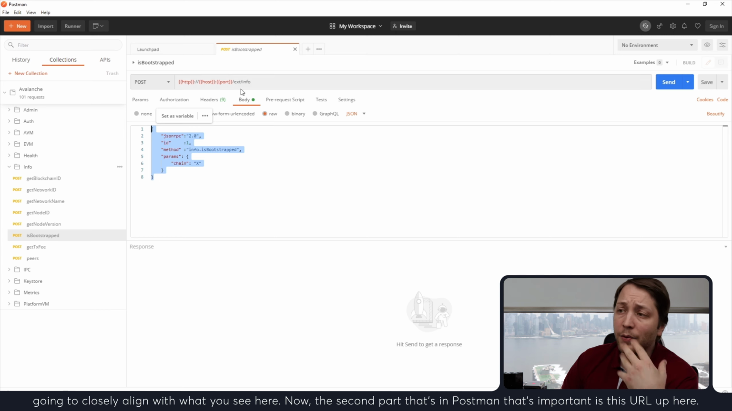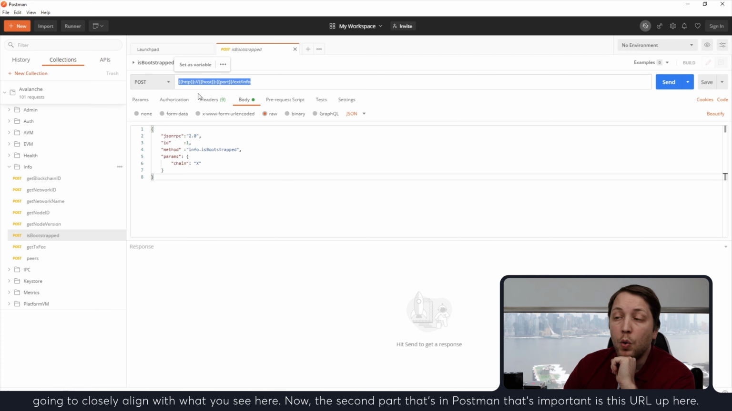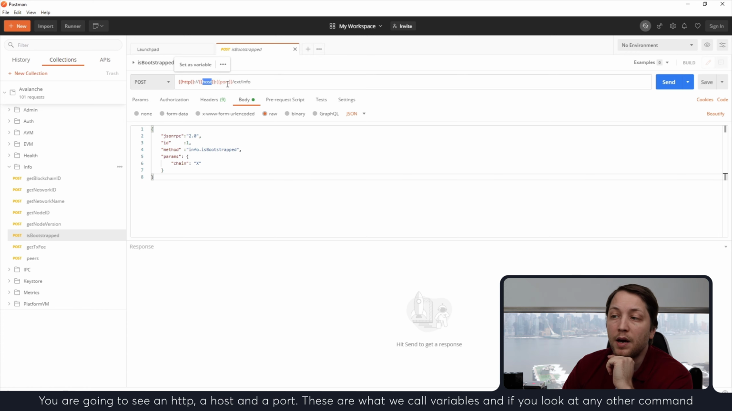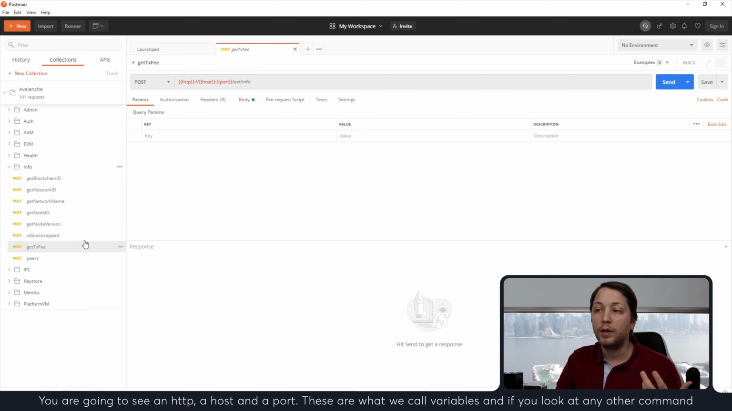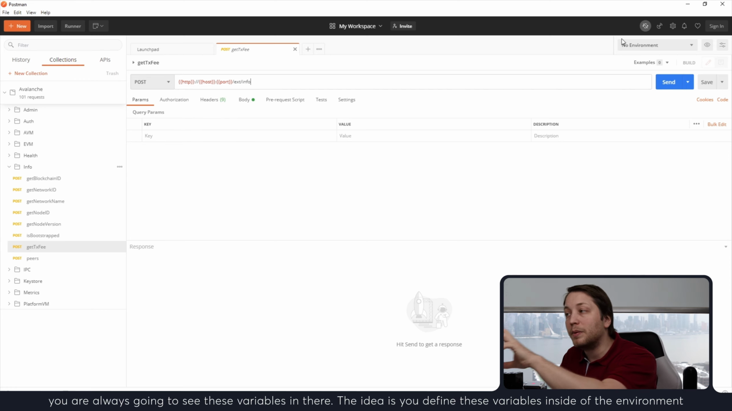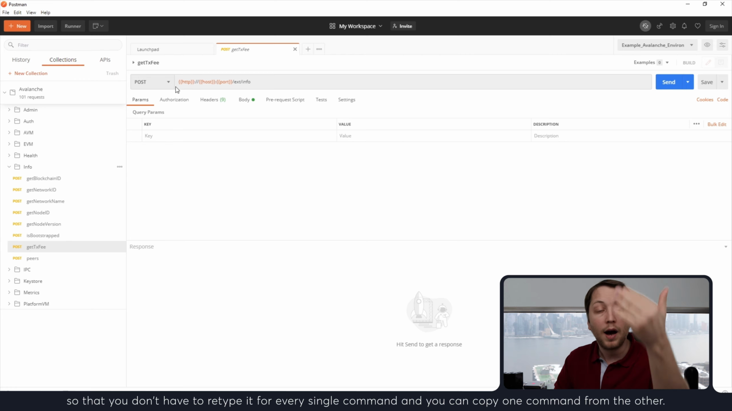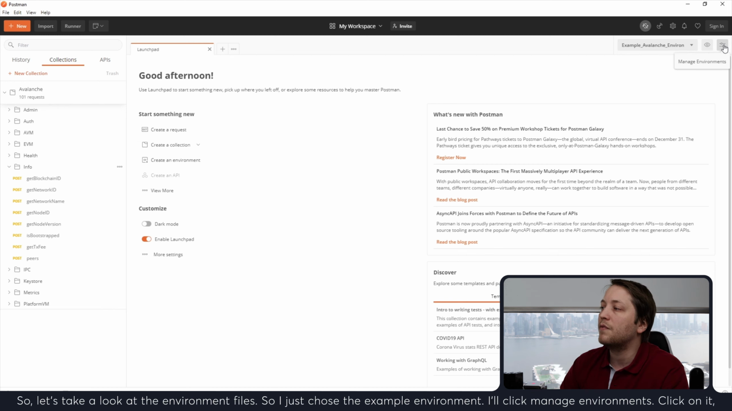Now, the second part that's in Postman that's important is this URL up here. You are going to see an HTTP, a host, and a port. These are what we call variables. And if you look at any other command, you are always going to see these variables in there. The idea is you define these variables inside of the environment so that you don't have to retype it for every single command, and you can copy one command from the other. So let's take a look at the environment files.